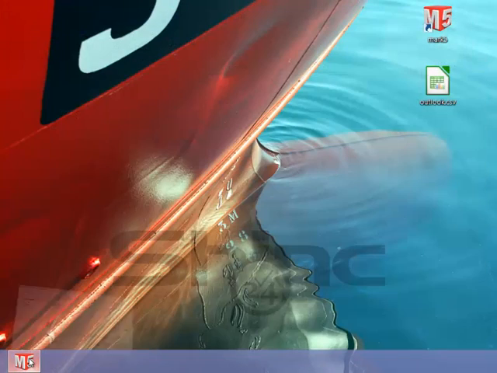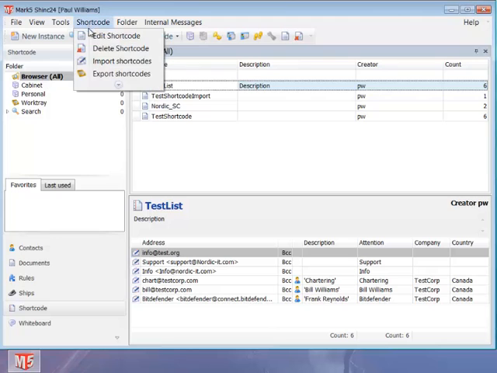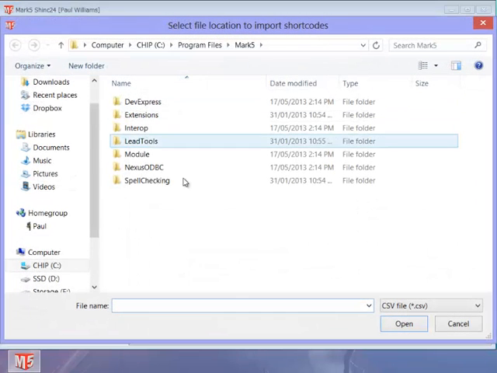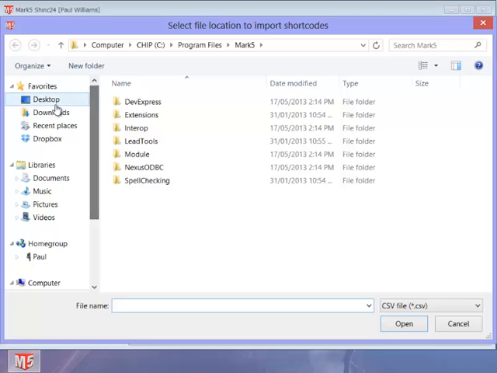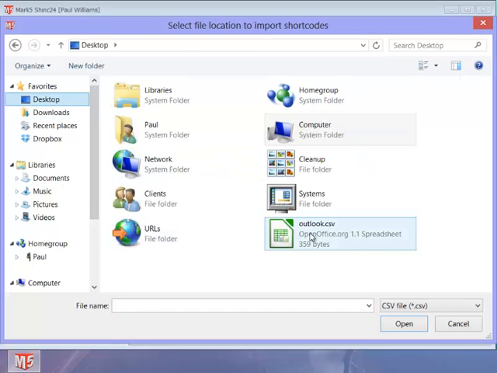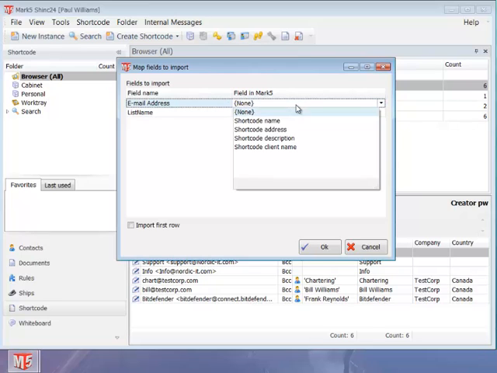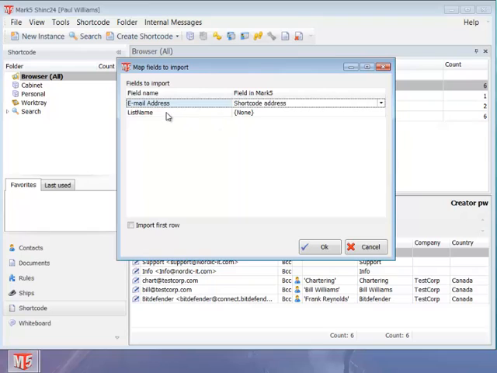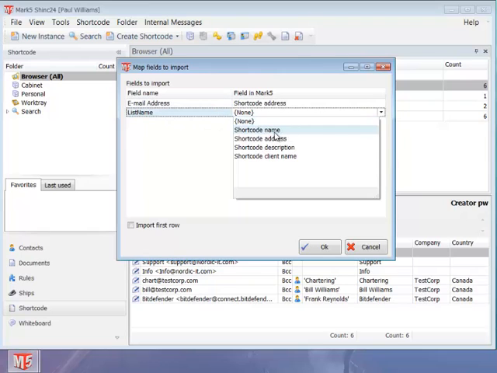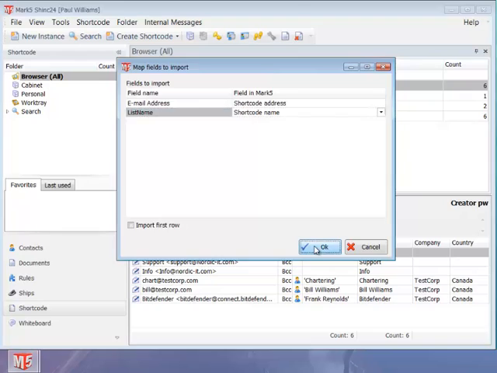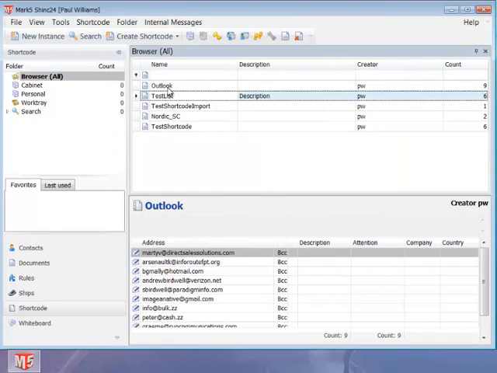So let's just close this. You see what it looks like now. We come back into Mark5. I'm going to go shortcode, import shortcode, scroll over to my desktop, because that's where I put it, double click. Now it's going to ask me to actually map the fields. So the email address field in the import is going to match in Mark5 to the actual shortcode address. Here it is. And the list name is going to be the shortcode name. Click on OK, and here it is.